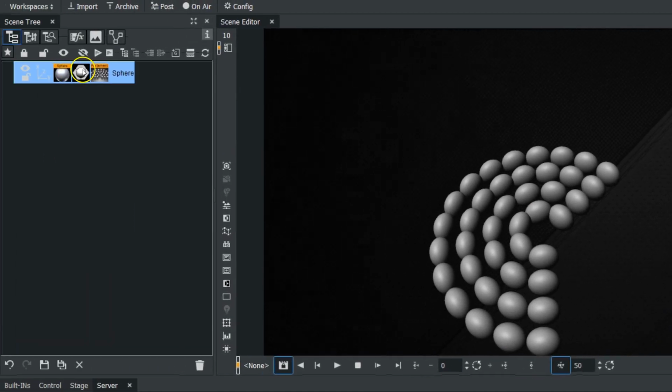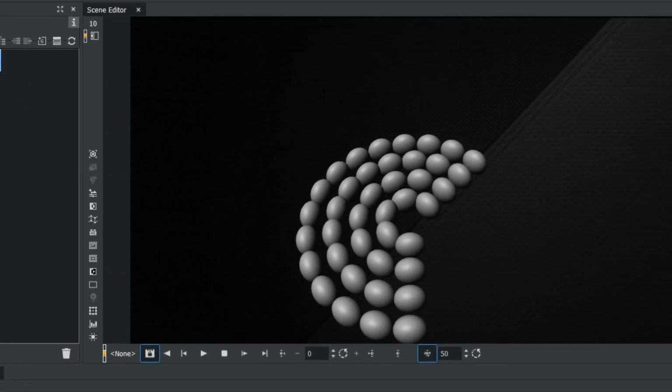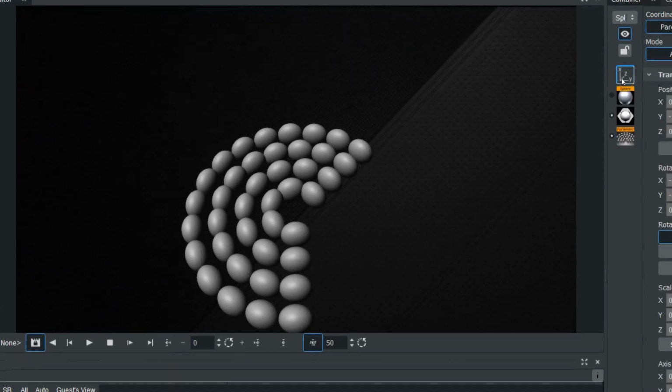Now we do have a material on this, and if we were to drag a new material on there, it wouldn't take. And if you want to know how to recolor this Parliament, once you do have it all set up, you can watch the Colorize plugin.